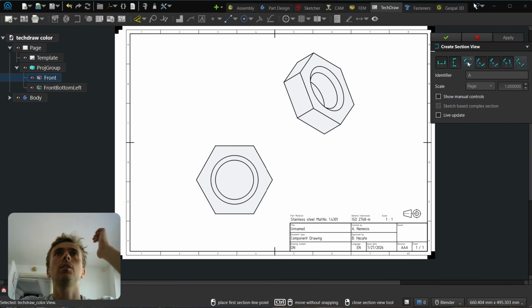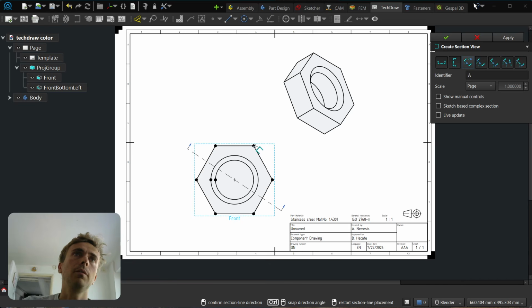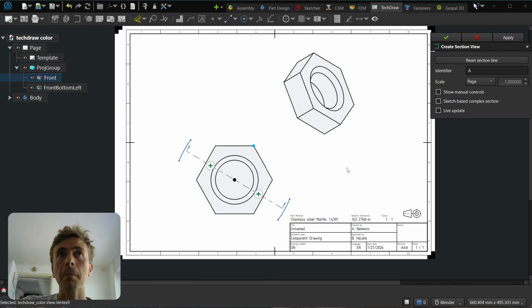So let us just make some kind of section line like this. Now the identifier, it's also an improvement. It's automatically increasing. Okay, so it's first giving you A, and then if you make a second section line, it will be B, and so on. And then we have the scale, which is just in this row. Okay, and you see we have a lot less things in the task box actually.